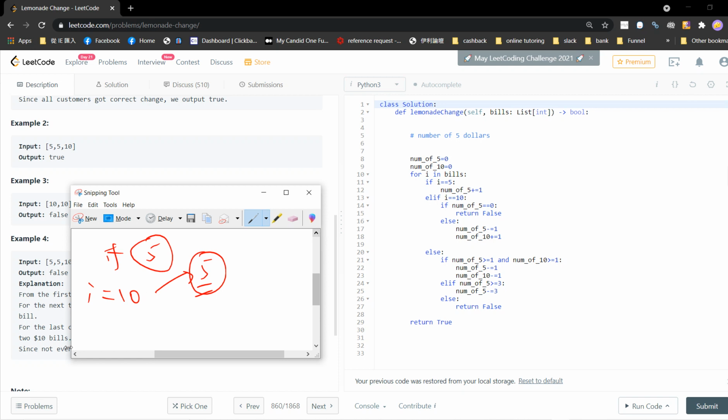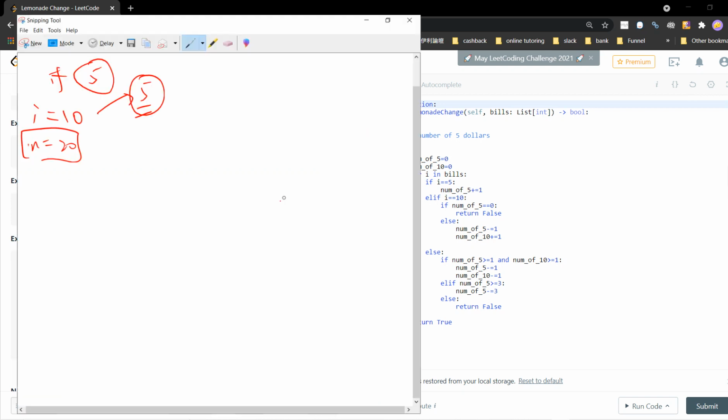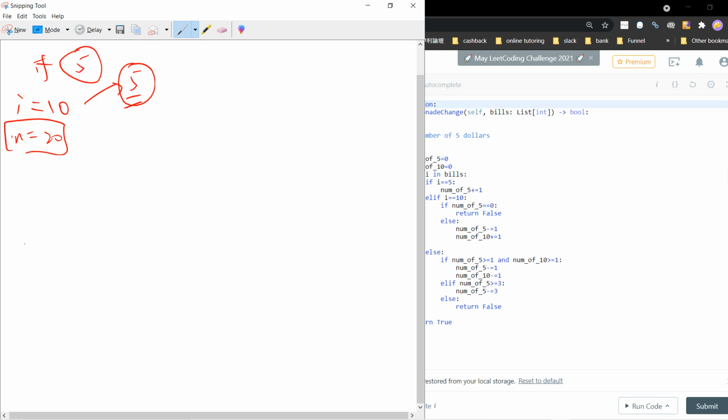So the most difficult part is when the bill equals 20. If somebody gives you $20, there are some cases. The first case is that if you have a $10 and a $5, then you can give them to him. So if number of 5 is greater than or equal to 1 and number of 10 is greater than or equal to 1, then you can give it. So number of 5 will minus 1, number of 10 will minus 1.